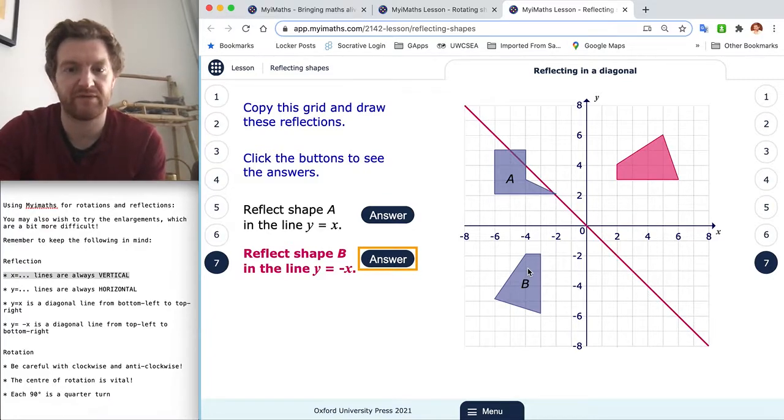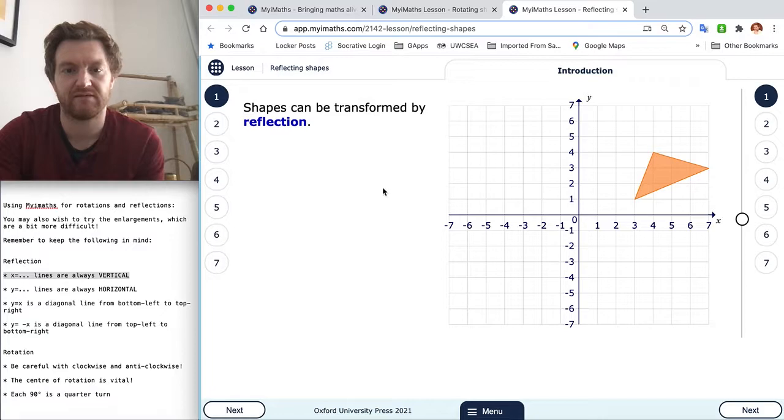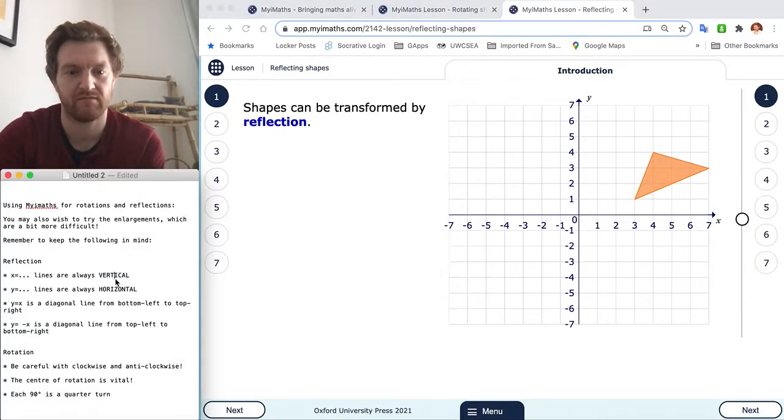And that's pretty much it for reflection. Again, feel free to go through all of these again. Let's just talk a little bit about rotation quickly.